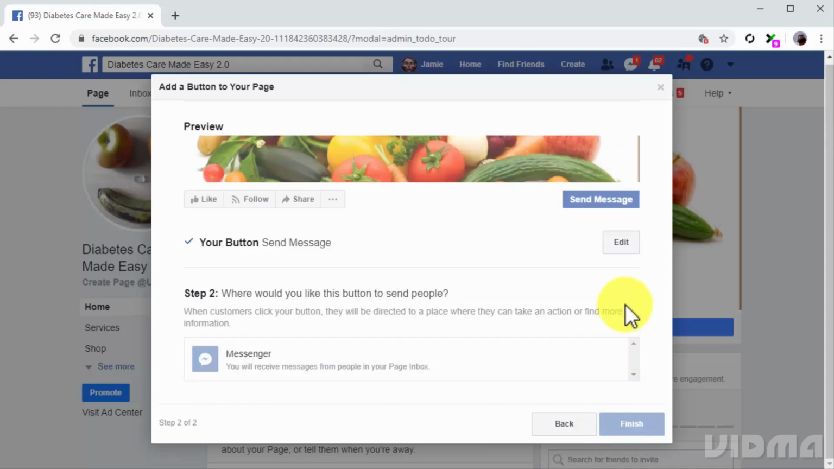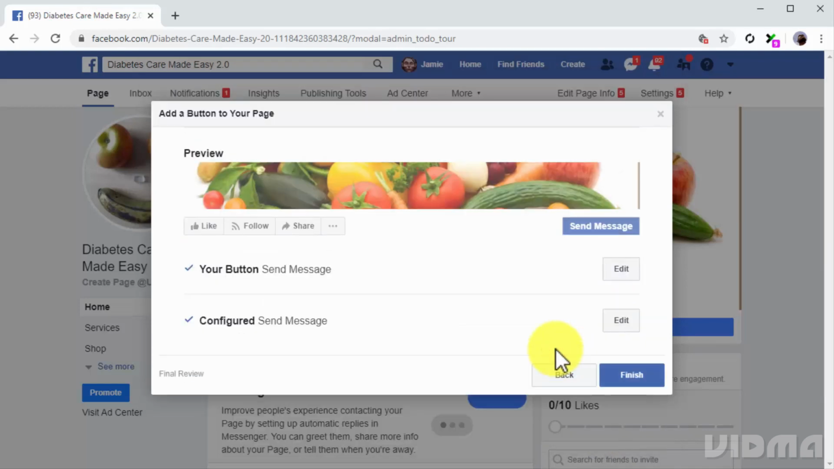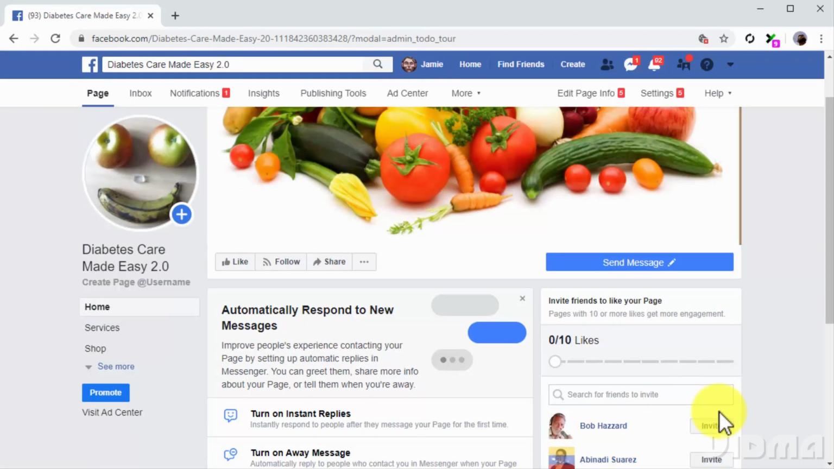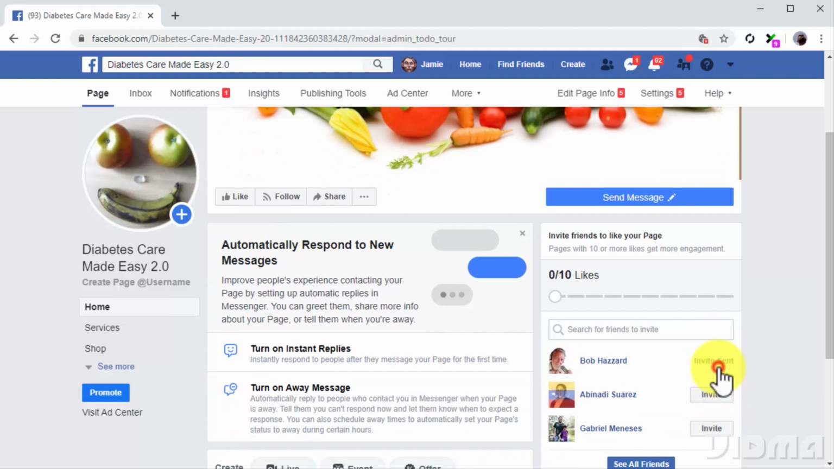In the following window, you'll simply have to select the service users will use to contact you and then click on Finish. You can start building your page's audience by sending invites to your Facebook friends in the Invite Your Friends to Like Your Page section.